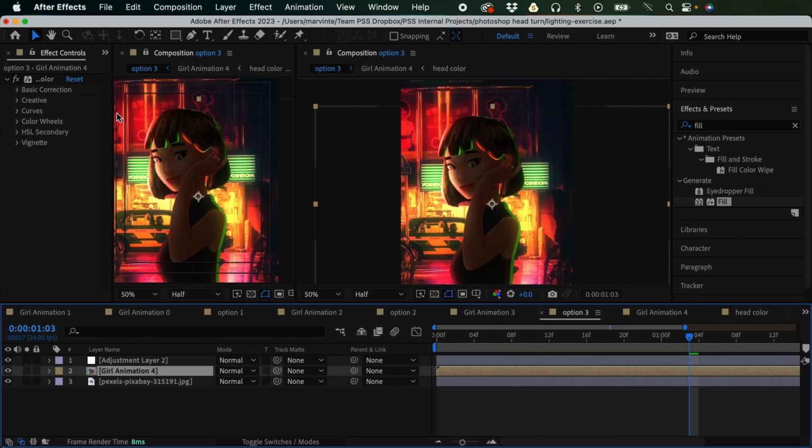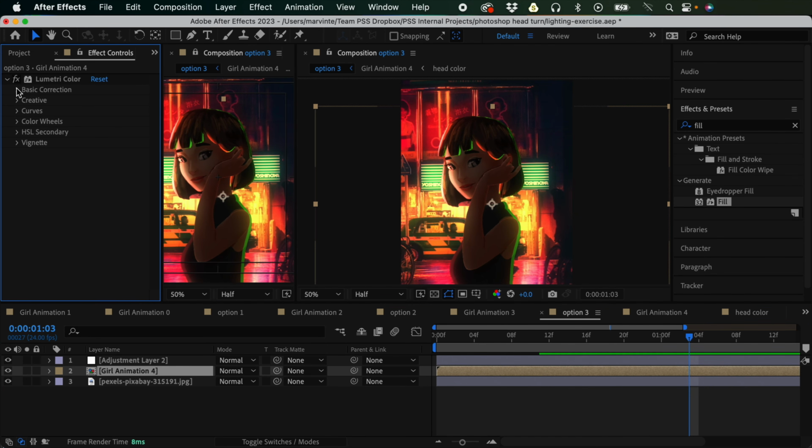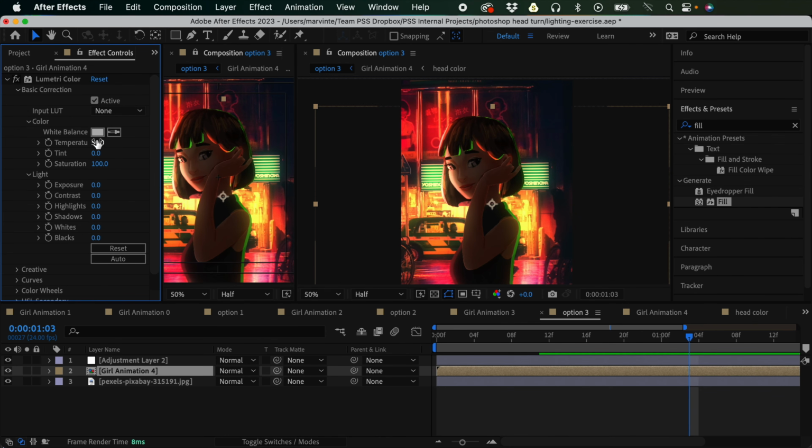And remember, I'm just gonna adjust this, and let's expand the basic correction. And I could also adjust the temperature and tint of this. So remember, if we change the temperature to the right side, it's gonna make our footage warmer. And if we set the tint to a negative value, that's making the footage more green.